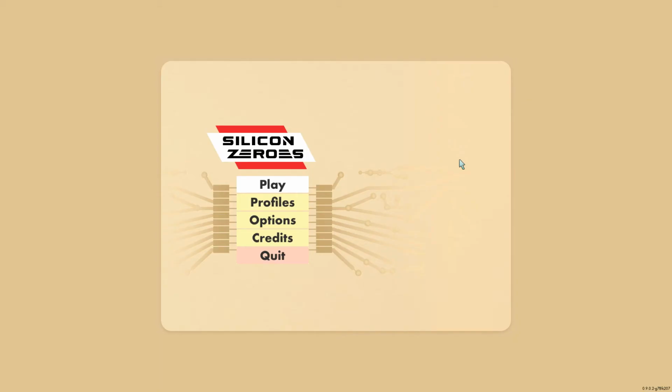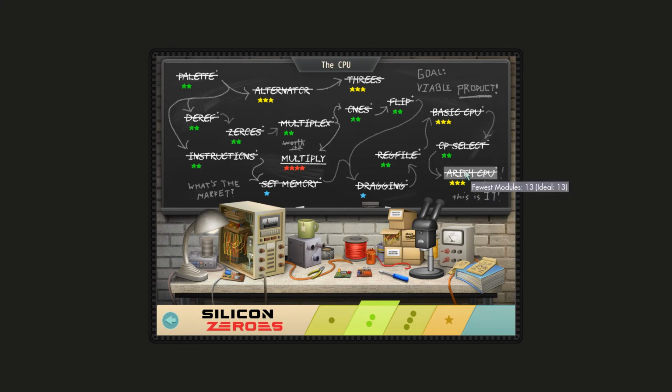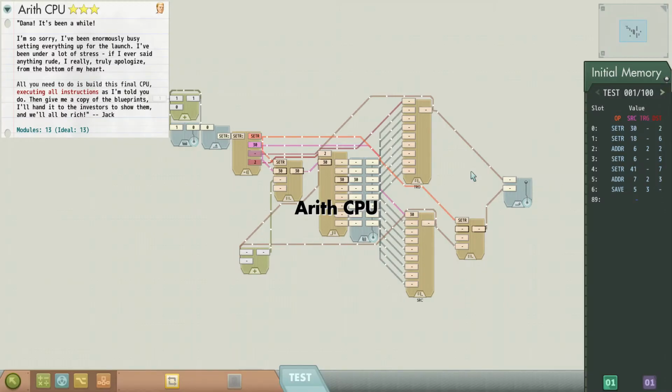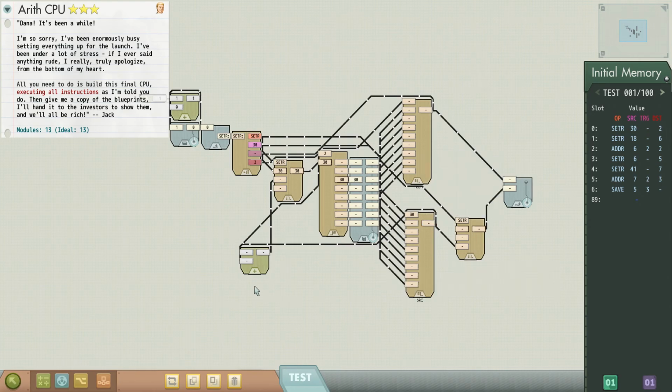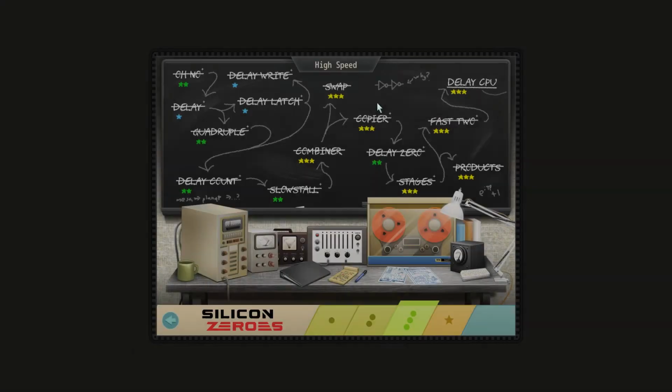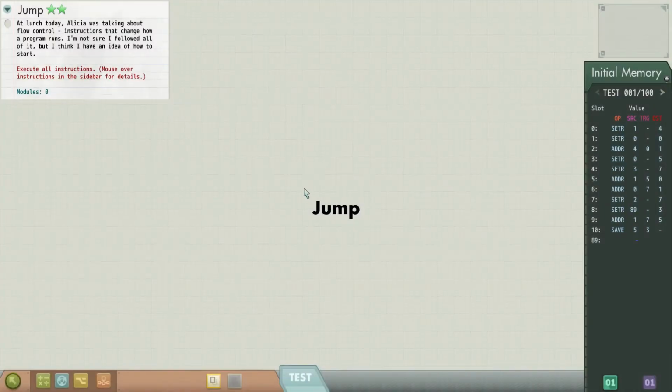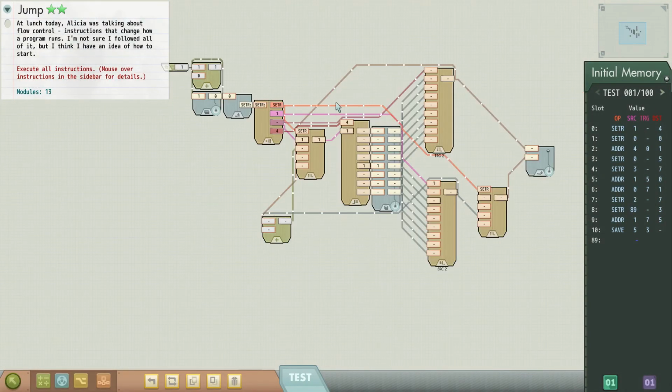Was that actually just our... Oh, jeez, stop taking me back. I just want to go here. Was that our Aerith CPU? Yeah, this does set R, add R, and save. So let's grab all of this and bring it to jump. Whoa! Alright.